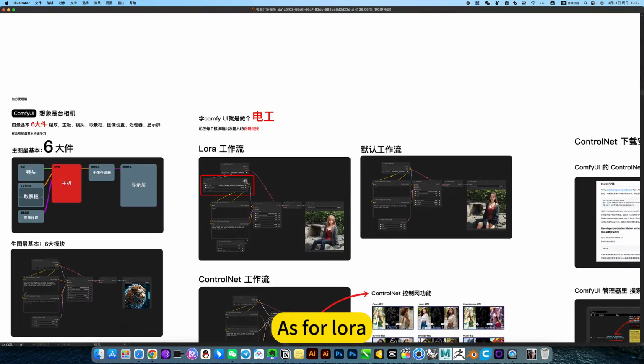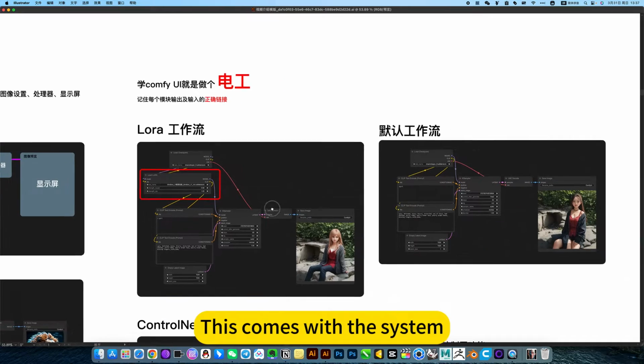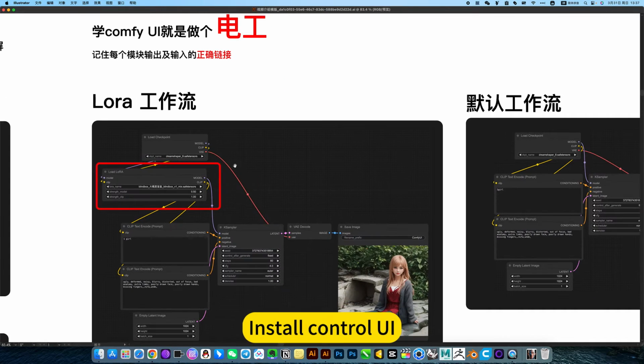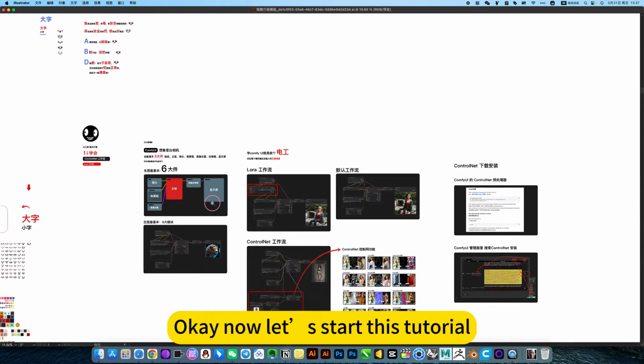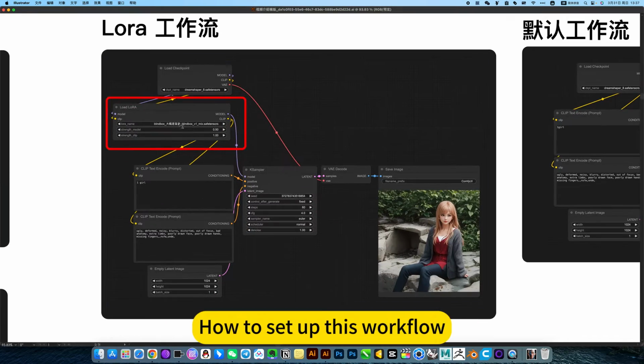As for Lora, this comes with the system. When you install ComfyUI, it has its own. Okay, now let's start this tutorial on how to set up this workflow.